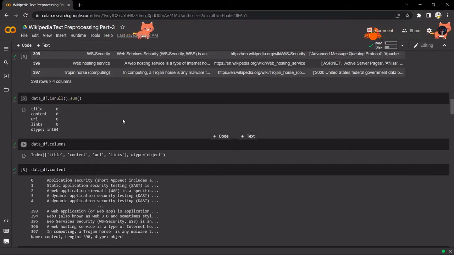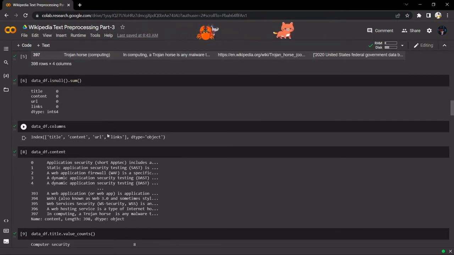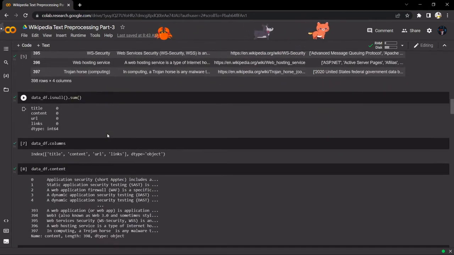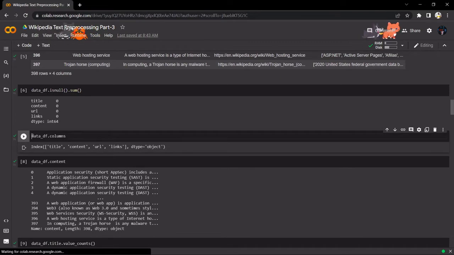I'm checking for null values, if I have any. As you can see here, there are no null values present. And this is again column checking. I think I did it before, but okay, no issues. I just commented it.